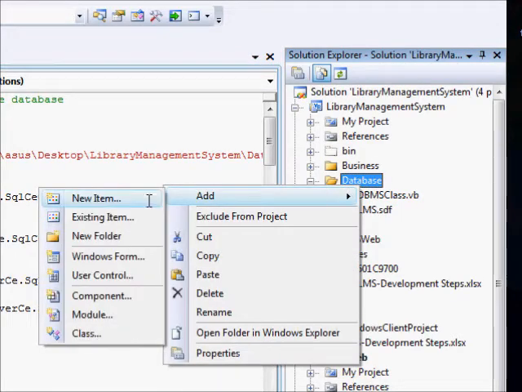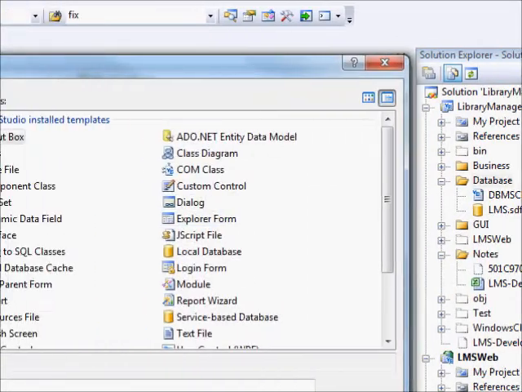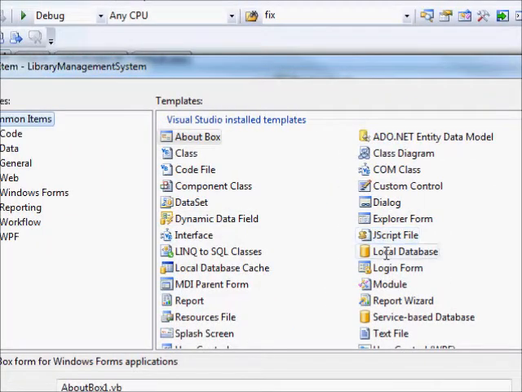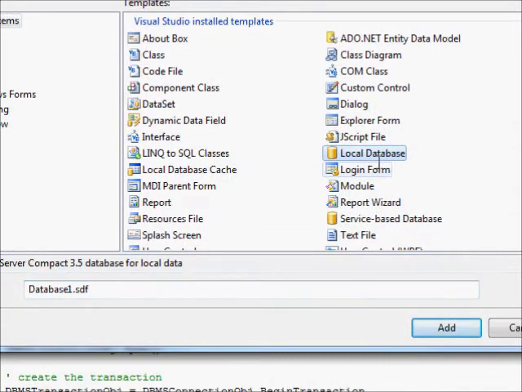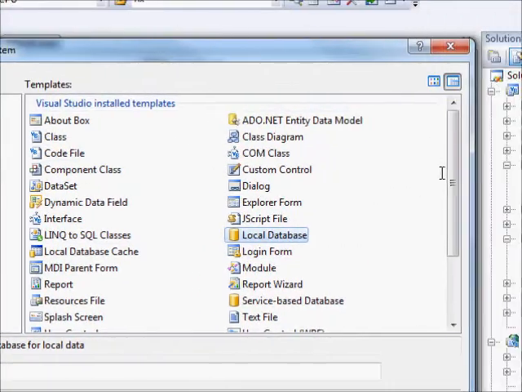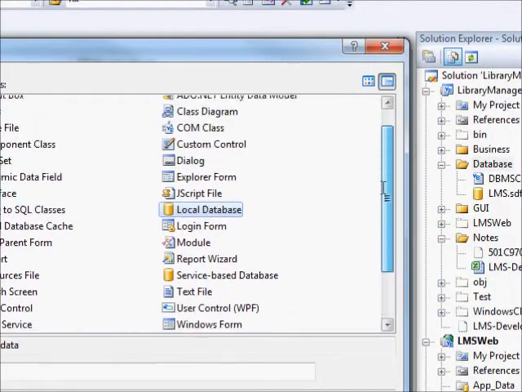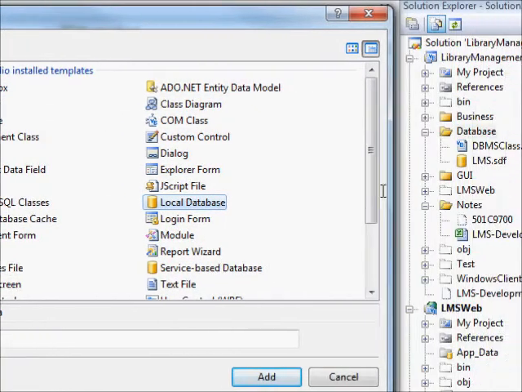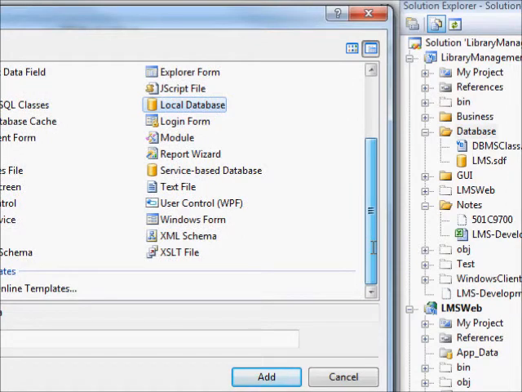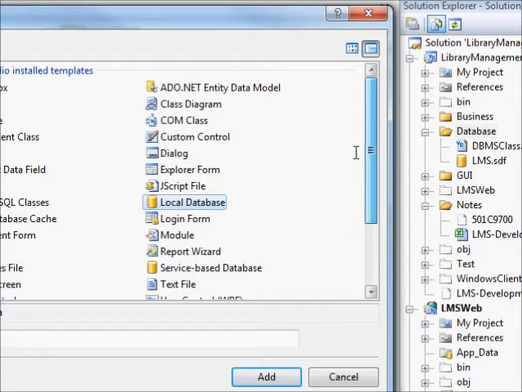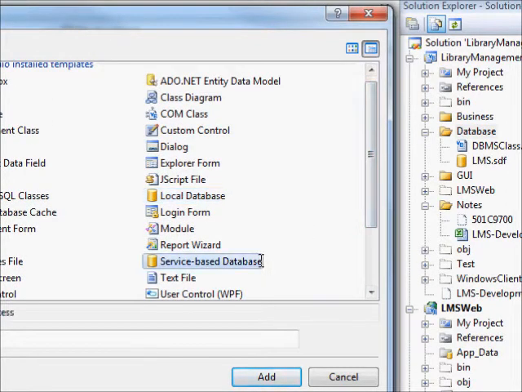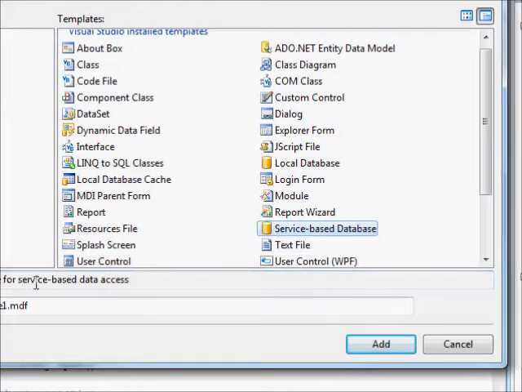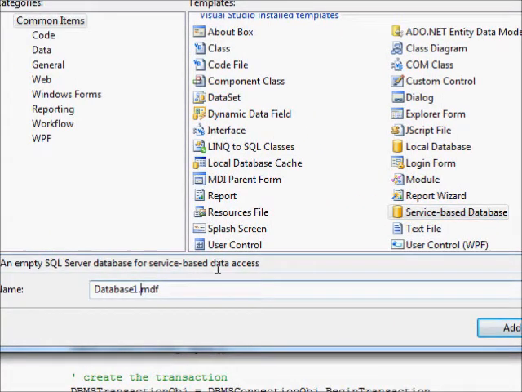Let's go here and select add a new item, local database. This is SDF. We need the MDF. Where is the MDF file? And I can't see it here. Why? Service-based. Okay, this is it. Service-based database. Okay, so now I'm gonna copy the database and then change the references and everything.